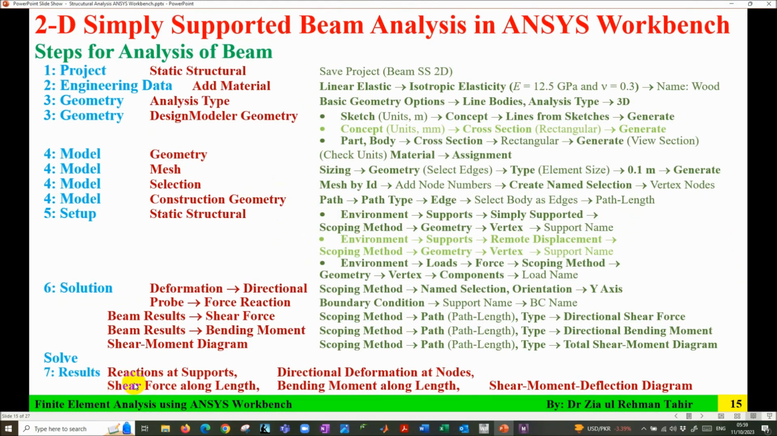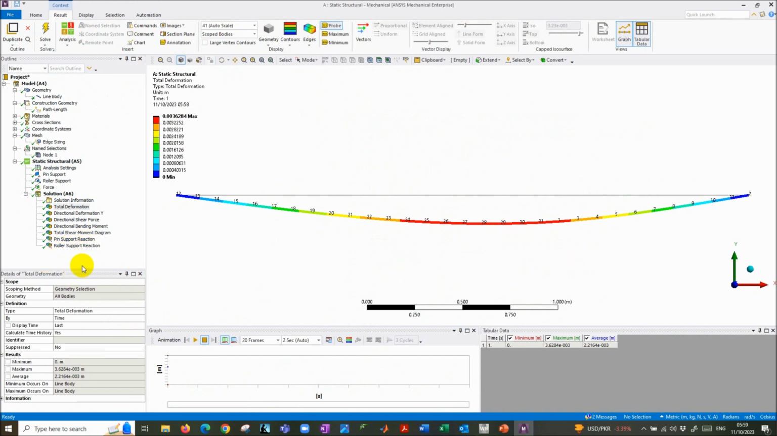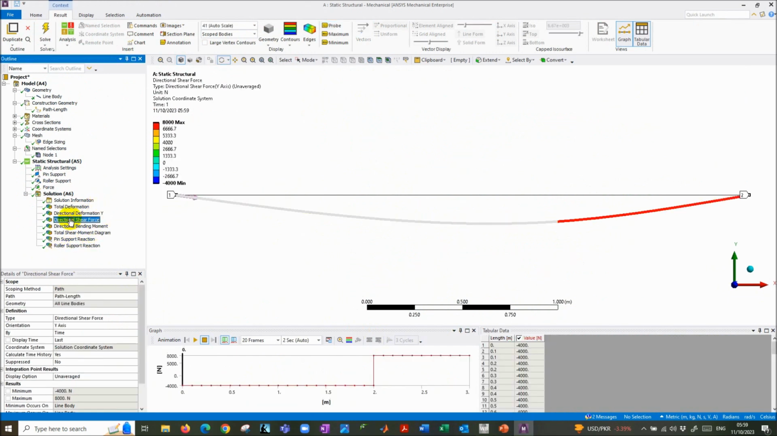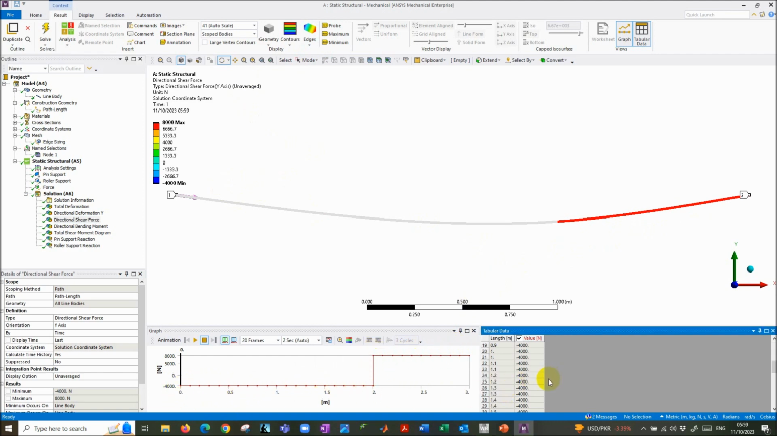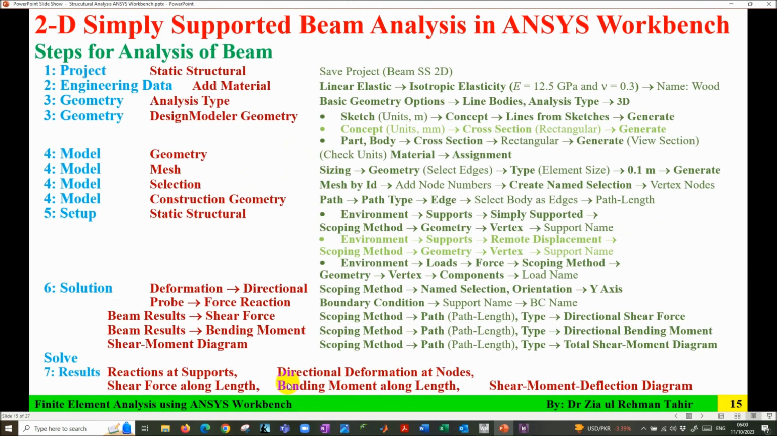Next, you need to plot shear force along the length, and it is simple. Here, that is the directional shear force. Okay, I'm not interested in that. So that is the directional shear force, and you can see here the shear force diagram, and these are the values at each node.